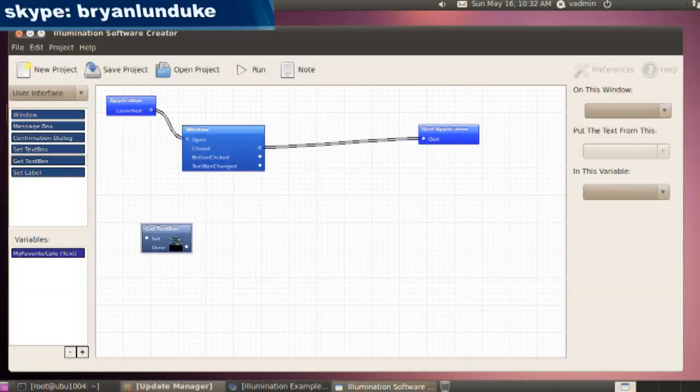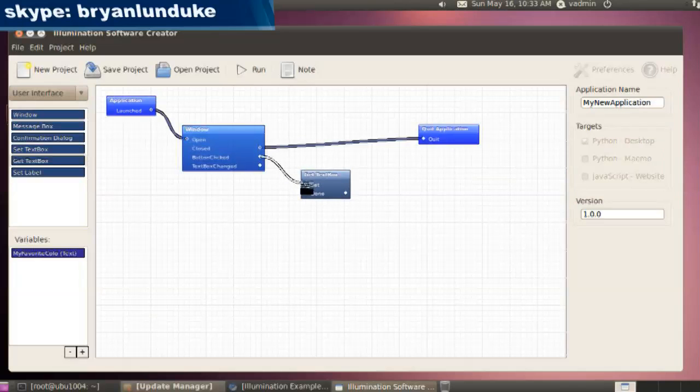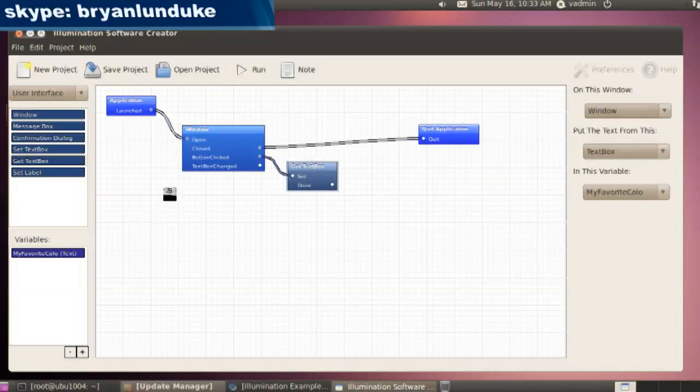Okay, sure. So here's a get text box block that we can just drag and drop onto here. And basically here it's selected, and here are the properties for it. On this window, let's select my window. Okay, window. Put the text from this. Well, I want to put the text from the text box in this variable. Well, I want to put it right there. Okay. So I want to do that whenever the button is clicked. Boom. All right, now that's done.